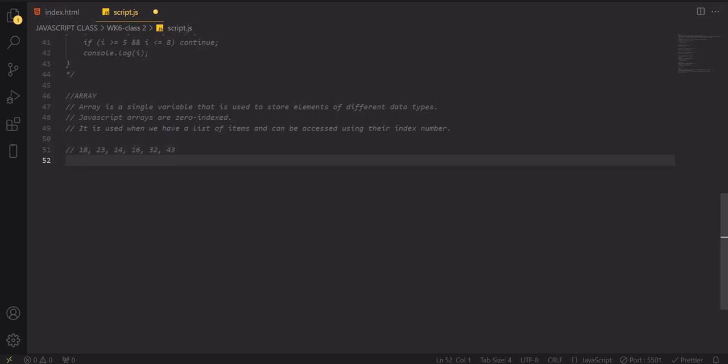I would have to do age1 equals 18, age2 equals 23, age3 equals 14, age4 equals 16, age5 equals 32, age6 equals 43. You can see how stressful it is. We are creating 6 variables so that we can assign each of these values to them. That is for primitive data types. But non-primitive data types such as array and object afford us the opportunity to store different values of any data type in a single variable.